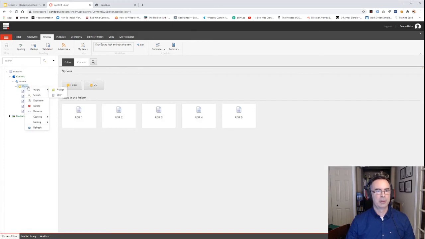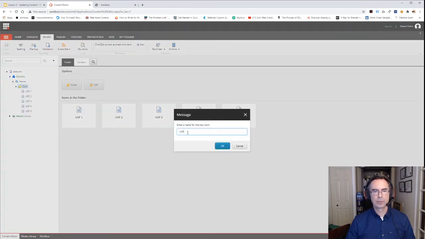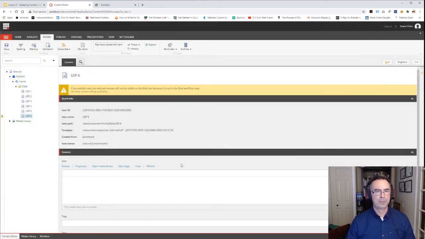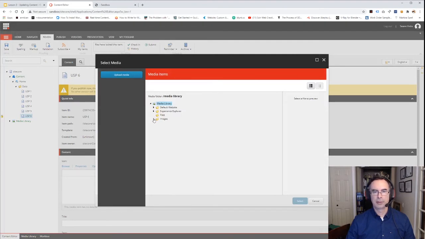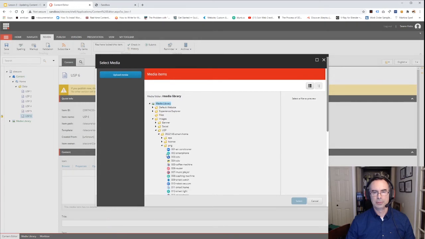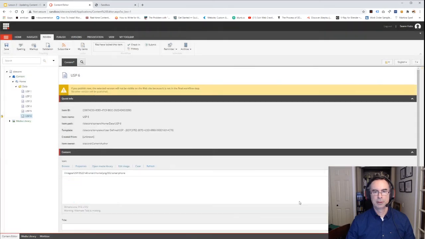So let's add another one. So if I click on data, the data folder, and I right click, I get this menu, and I can insert a new USP here. So let's call it 6. So now we're creating a new item. So it locks it for us automatically. Let's pick an icon for it. We'll go to, I don't know, pick this one, let's say, media library.